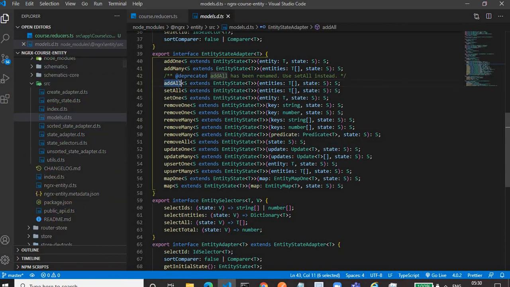For addAll, we need an array of entities, then the updated state. addAll is needed when we are fetching the data from the database using the GET operation. For addOne, while we are creating a record, the POST request, it requires one entity and the state. addMany also takes an array of entities and the state.